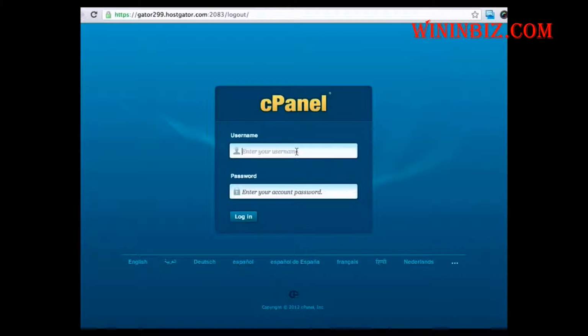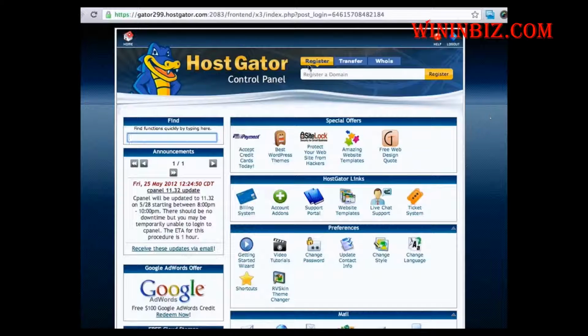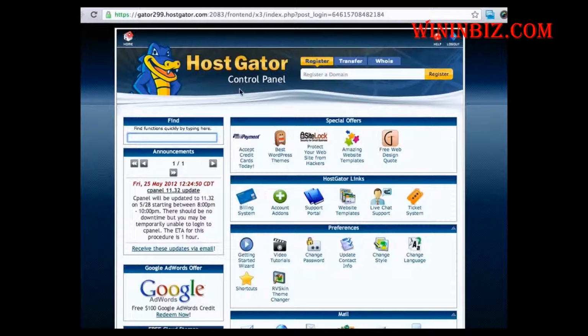So what you want to do is log into your cPanel at your hosting account. If you don't know how to do that, you're going to want to get some help from your hosting company, but most people can log into their cPanel. You can see this is HostGator hosting. This is where this site is hosted. So this is going to be very familiar to a lot of you.